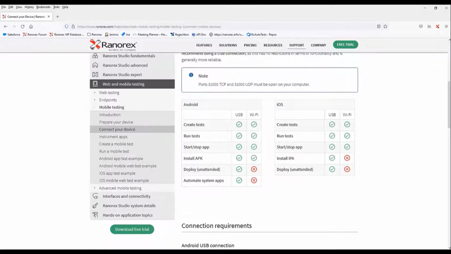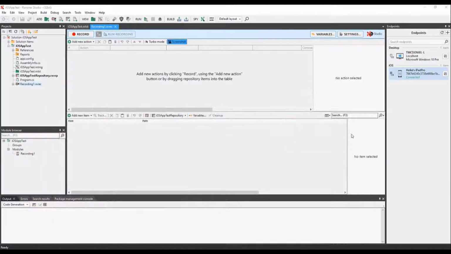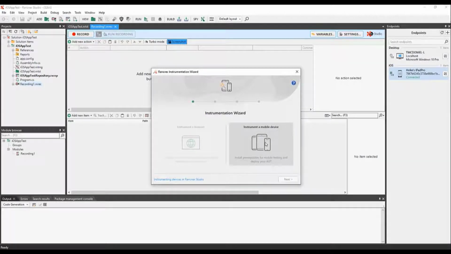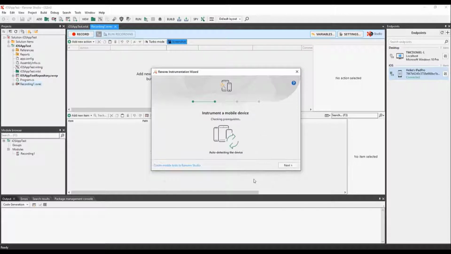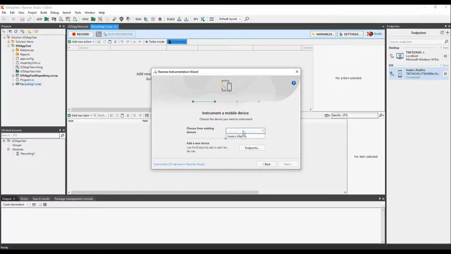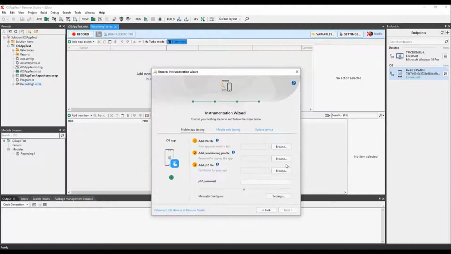So let me move this out of the way. And now what we're going to do is go ahead and deploy this IPA. So we're going to say instrument and deploy app. It kind of prompts the wizard again to come up. And we're going to say instrument and mobile device again. We'll go next here. We're just going to choose it from our list. That's much quicker here. And we will say next.